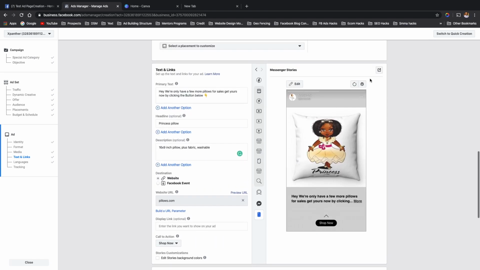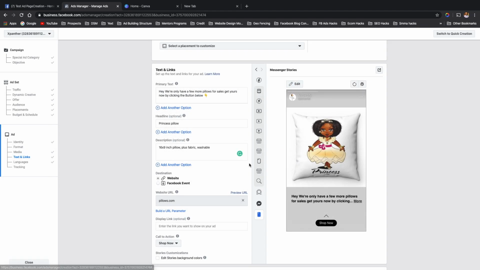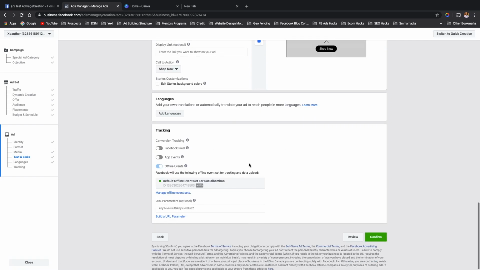You can do an ad preview here. And you can send it to your phone, and once you send it, it's going to pop up with this quick message here that it's sent to your Facebook account. So while you're scrolling through, it is sending. So go back to the Facebook app or the website, and then you'll get a notification. Once you do that notification, it'll refresh everything and show you what your ad will look like while you're scrolling through it. And that's pretty much how to do it.